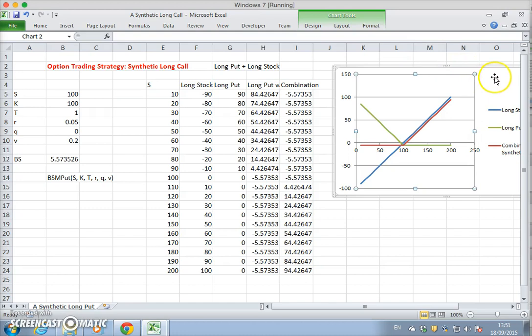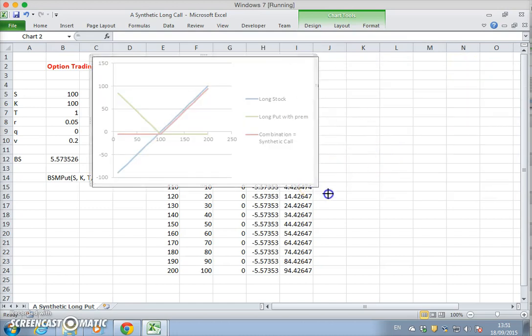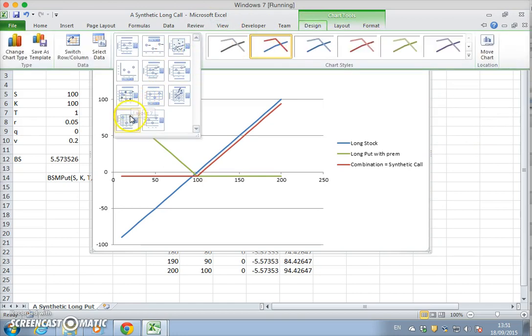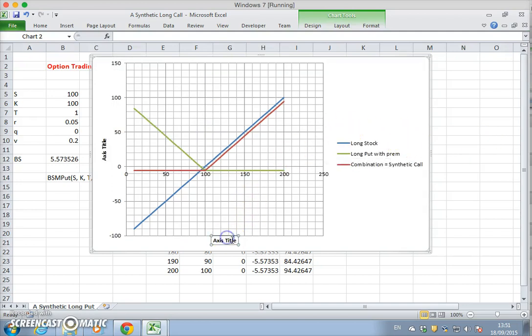And when we look at the combination, let's take it over and stretch and look at the design a little bit. What we observe is that the payoff on this strategy, the red here, looks like a call option, but it's a synthetic call because we produced this payoff, the red, by combining the long stock position with the long green put payoff position. So we'll call this synthetic call. Okay, and save.